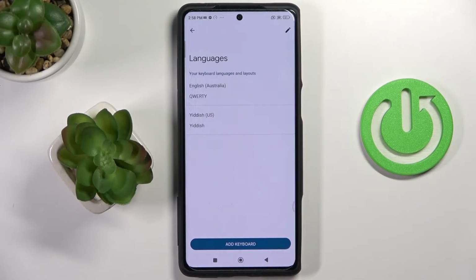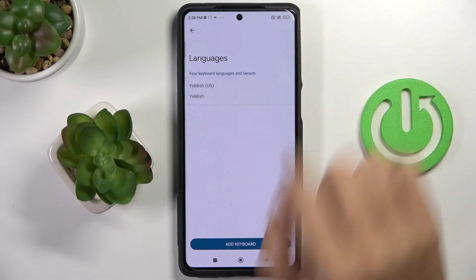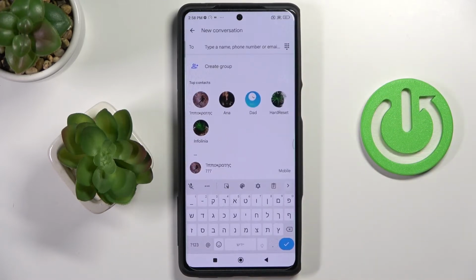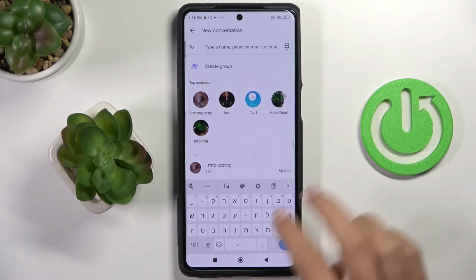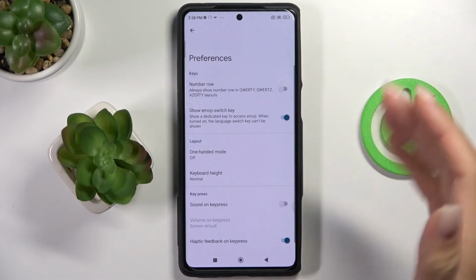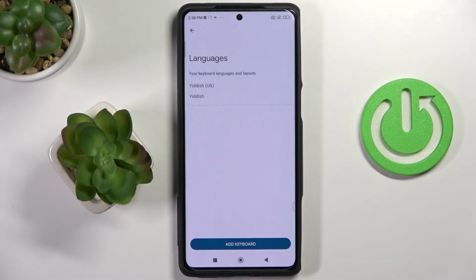Click on Done. Now you can remove recent language. Let's go back. And as you can see, it has been already changed. Obviously, you can manage it whenever you wish, so you can switch between languages all the time.